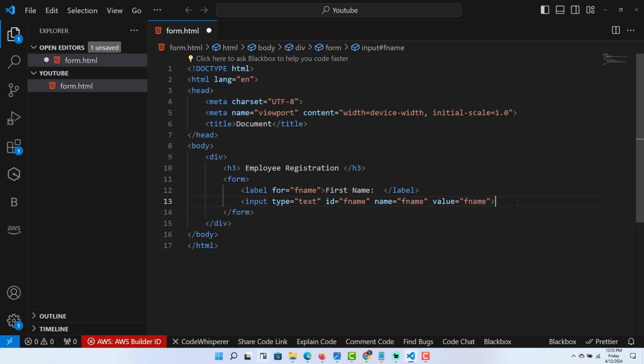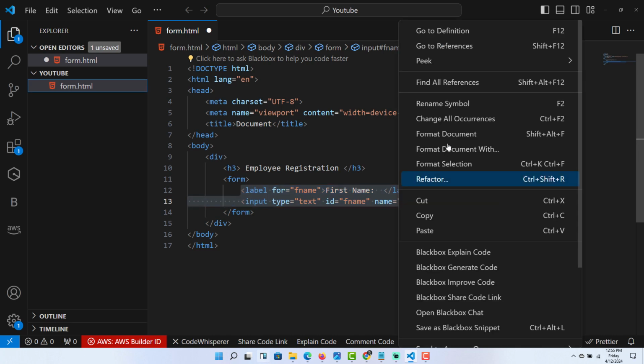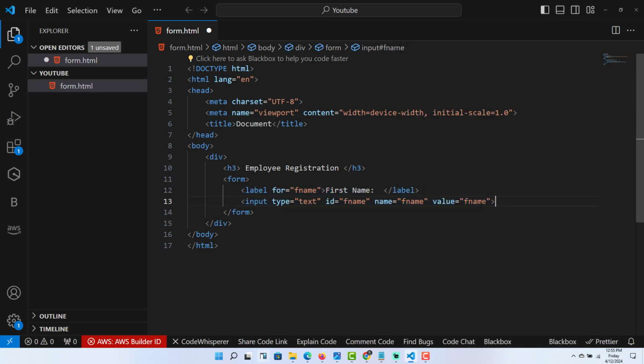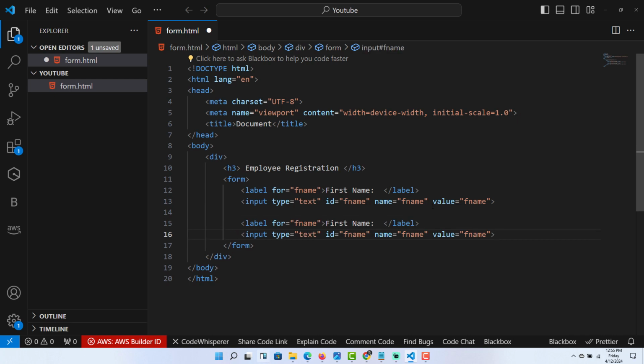That's the second part. So what I'm going to do now for first name, I'm going to copy and paste, because it's the same thing for last name.